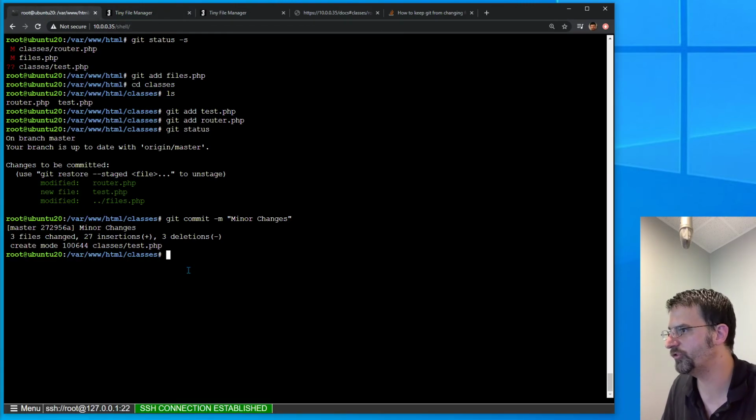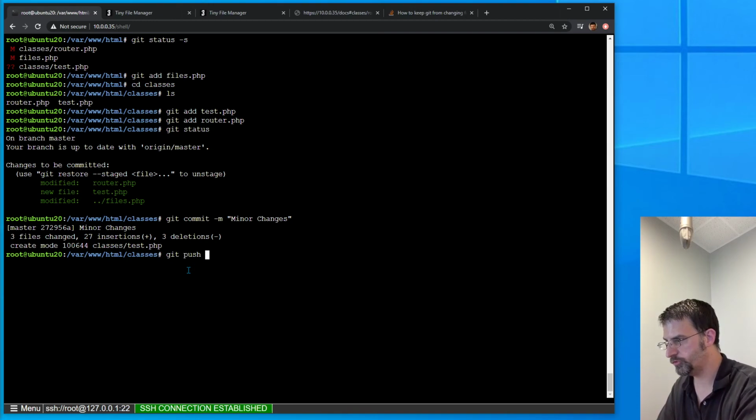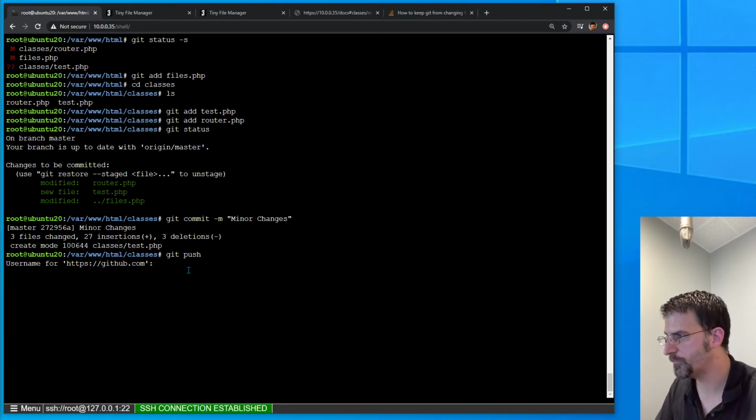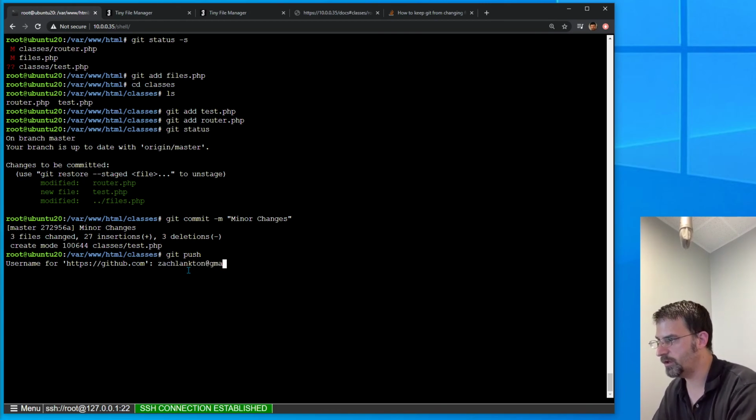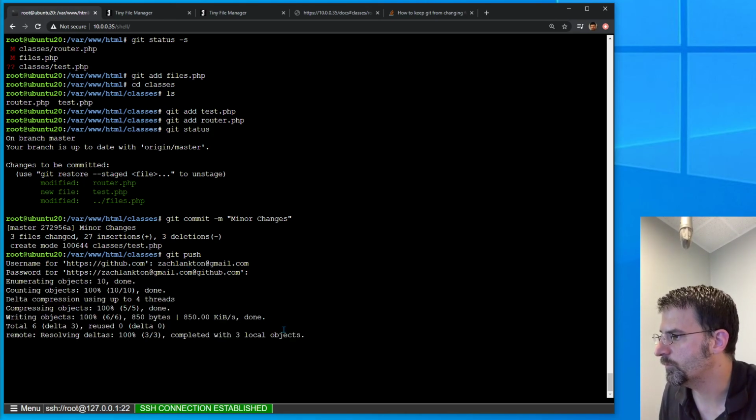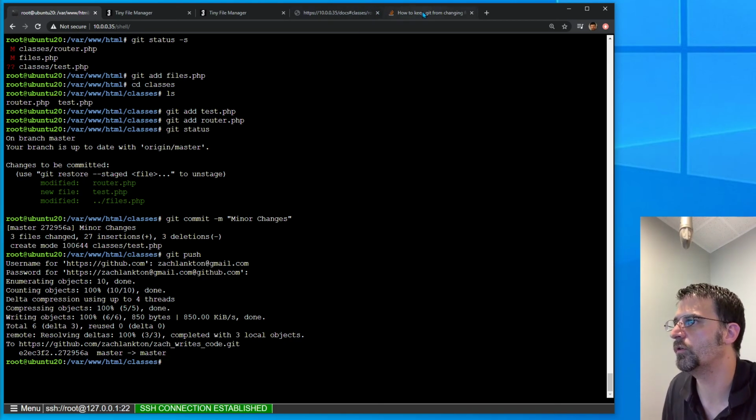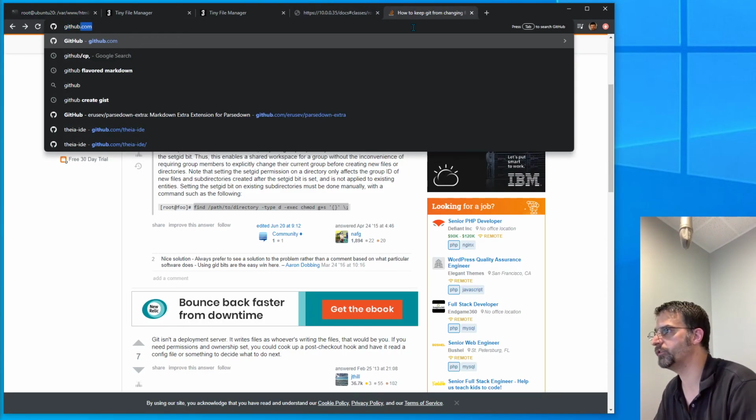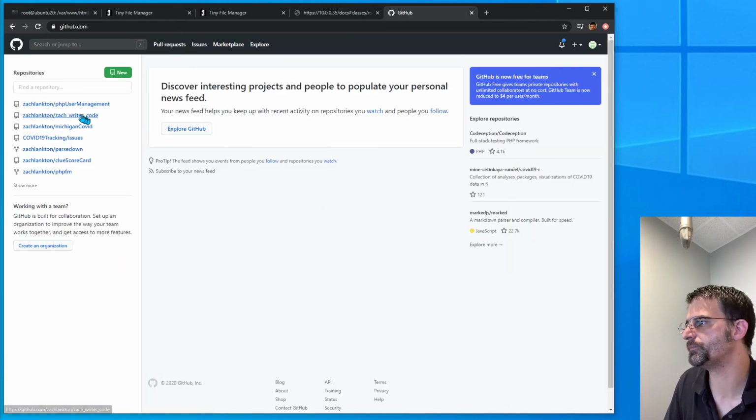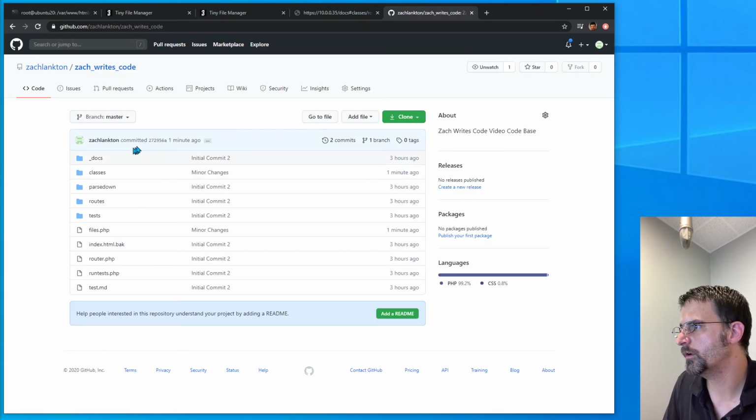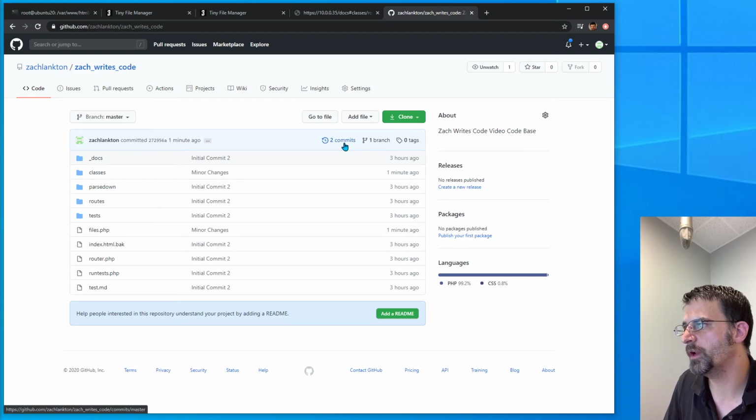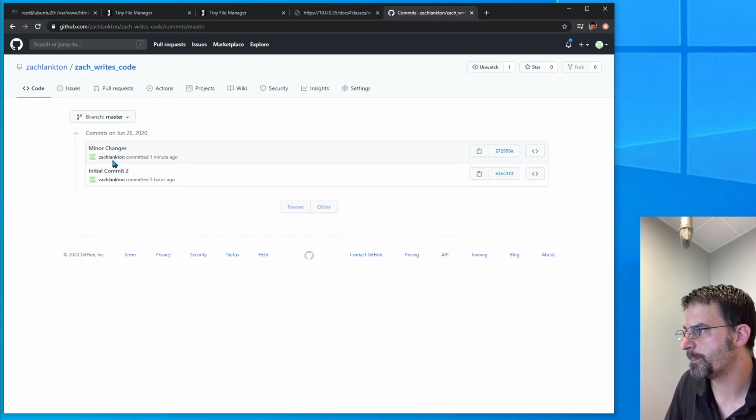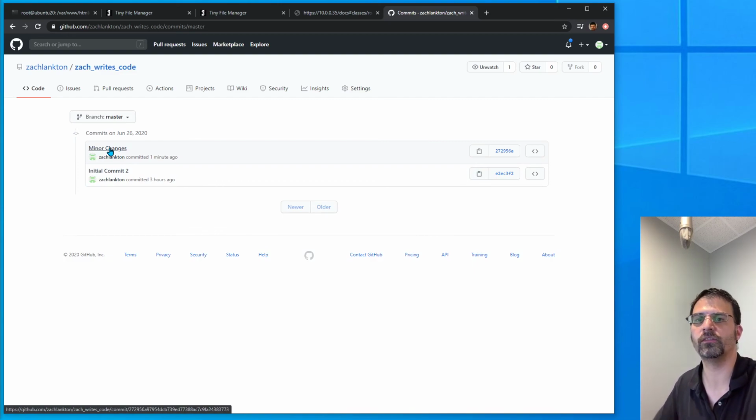I'm going to go ahead and push these changes to our GitHub. So we'll go git push. Resolving deltas. Now if we go back to GitHub, we should see those changes reflected, or at least that commit. Zach writes code. I committed one minute ago, two commits. Minor changes.